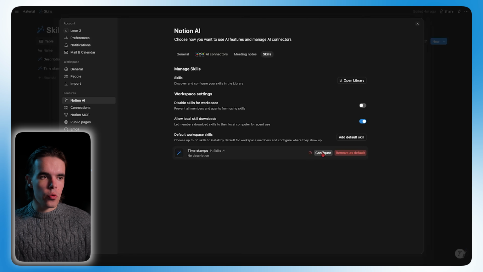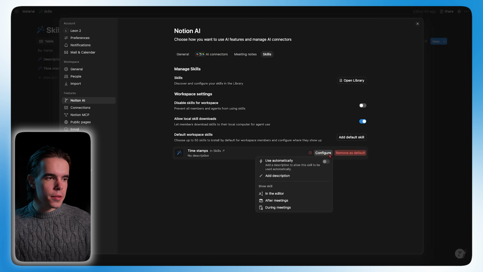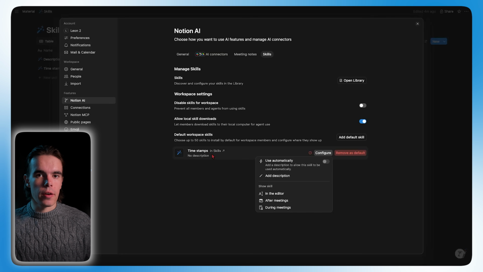And configure is really interesting. The first thing that you have is you can add a description if you want to. And this will just open the entry in the database, and there in the description property, you can write this.